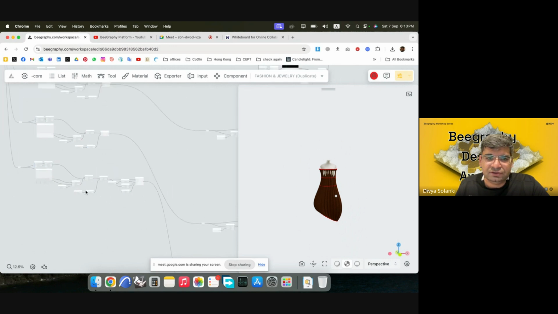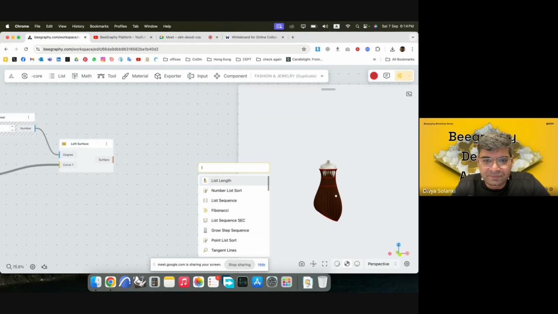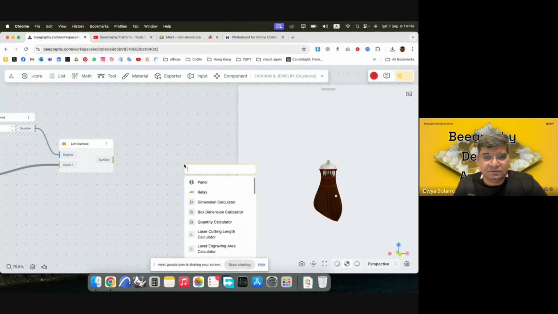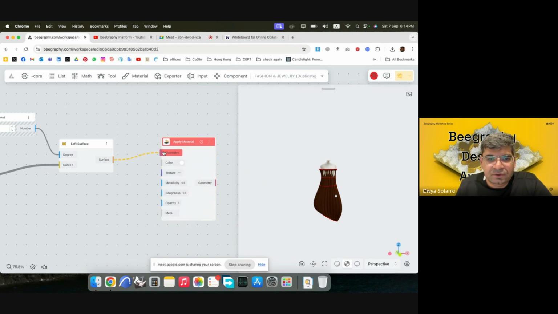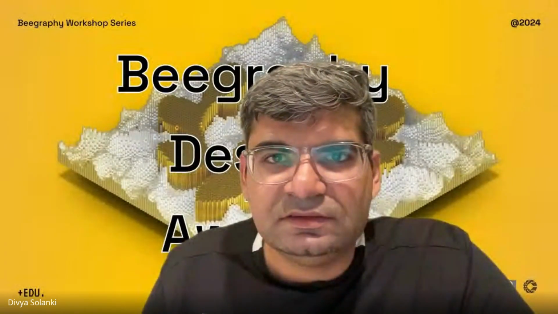Then what we can do, we can also try importing textures to it. So for doing that, we can use an online library. So if I write texture, apply material, I'll just go material. So the geometry we want to apply is this. Now we can give it a texture string. Let me just show, just a second. I'll just stop sharing.